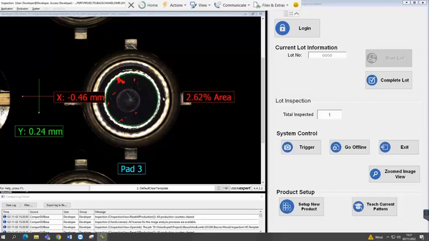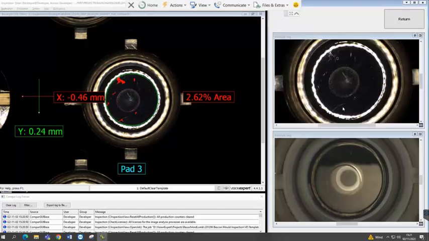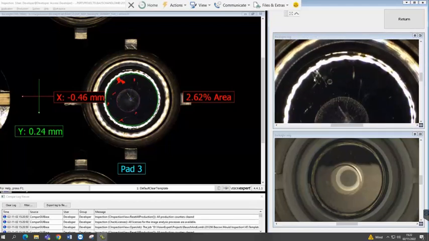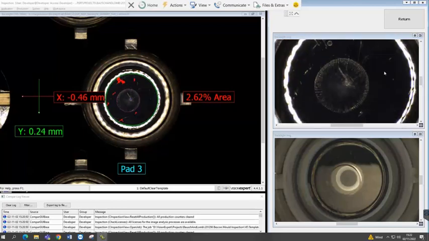So you can see some defects here. 2.6% of the surface area has defects on it. If we want to zoom in on that, we can see in more detail some of those defects. So we can see this red mark here. Zoom in. So we can see this scratch here in the coating is what we have picked up here. So we can use the system like a microscope almost. We can see here the edge quality on the inner diameter is not very good.